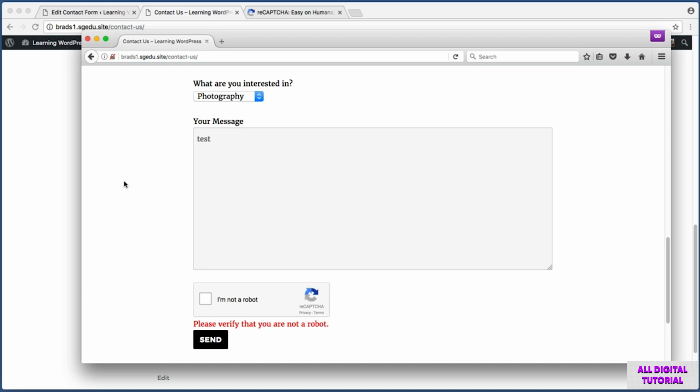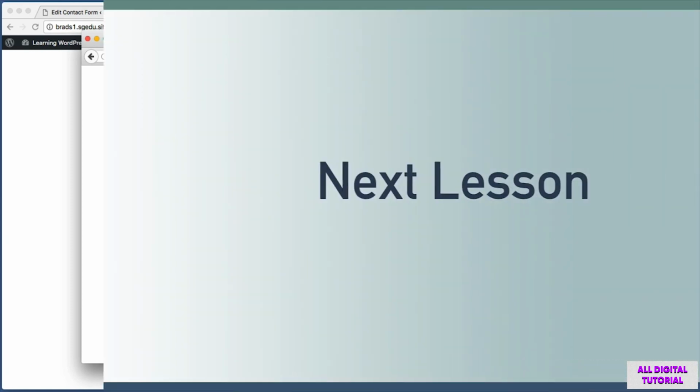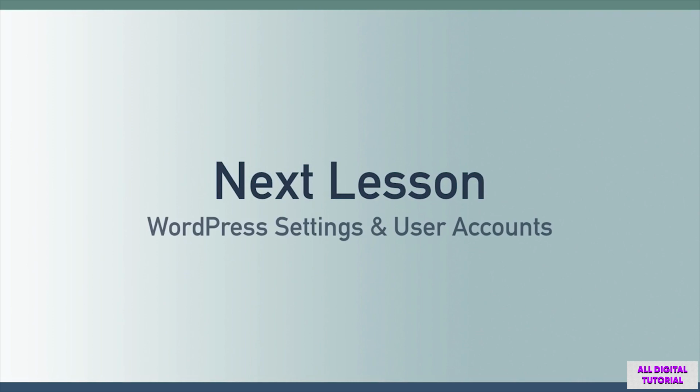And that's actually going to bring this lesson and this section on creating a contact page to a close. In our next lesson, we will learn about some of the most important WordPress settings. Customizing WordPress settings will let you create additional user accounts. So in addition to your main admin account, you could create additional accounts for friends or family or coworkers so they can help you manage the website. It should be a lot of fun.